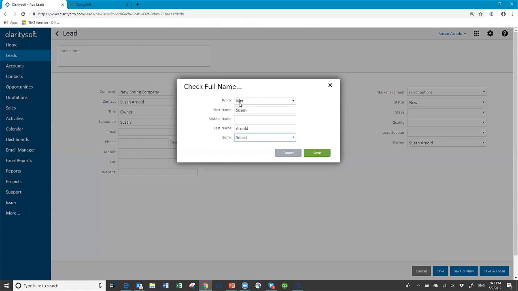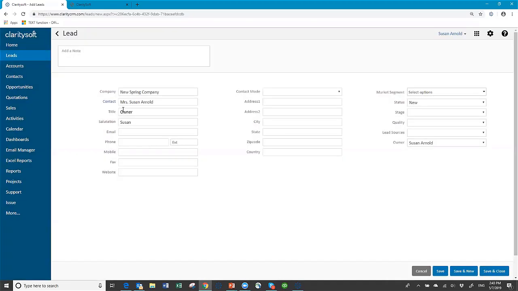So when I've added this Mrs. Susan Arnold, when I click save, notice what it does here. It adds it into the name. So check that out by clicking there. Use the salutation field for whatever you greet the person with, that's what you should put in there. If you call her Mrs. Arnold because she just demands to be called Mrs. Arnold, then put that in the salutation field, and then you're good.